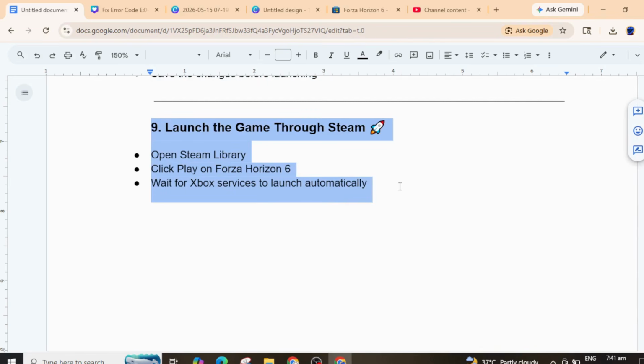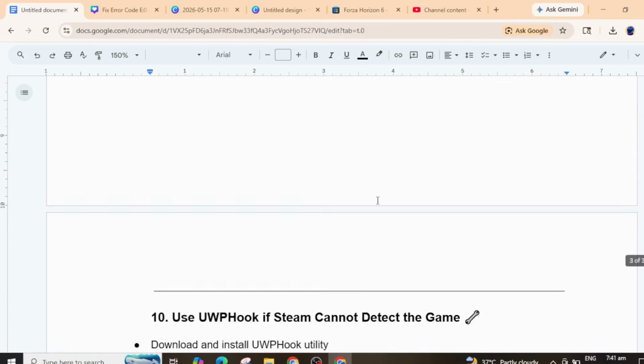9. Launch the game through Steam. Open Steam Library. Click Play on Forza Horizon 6. Wait for Xbox services to launch automatically.